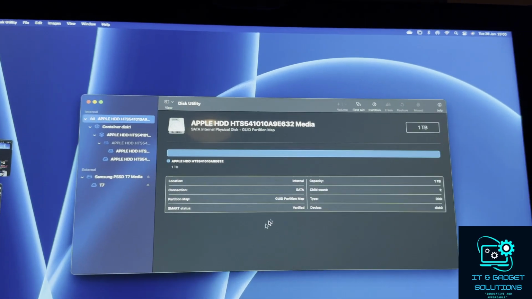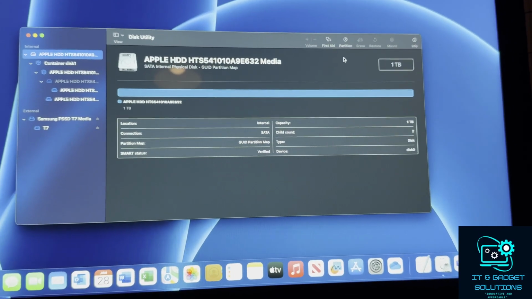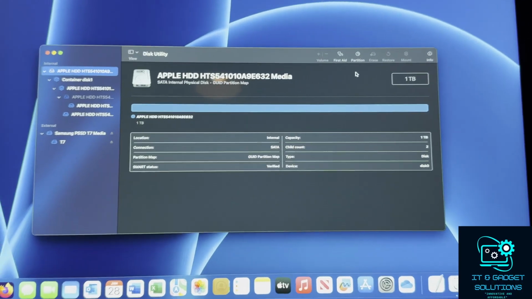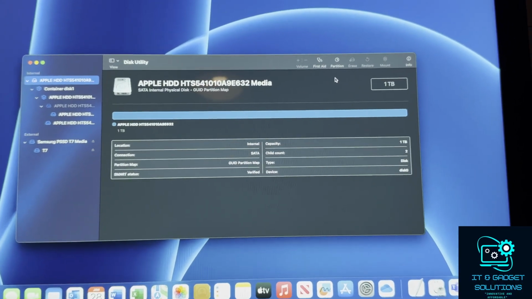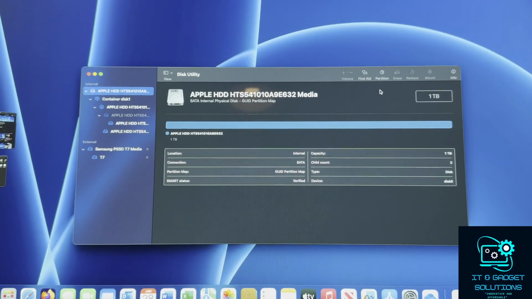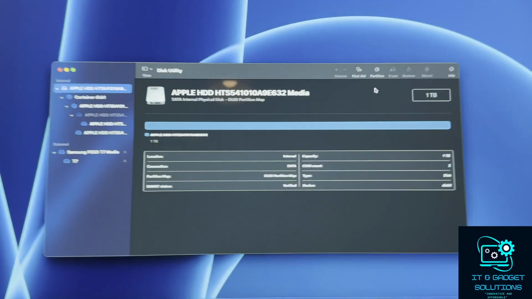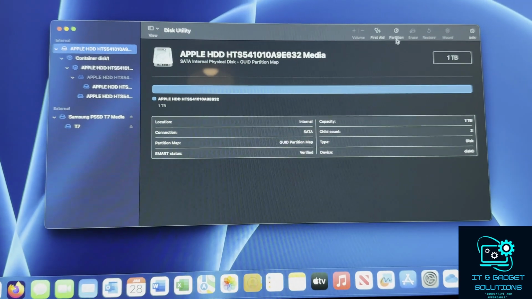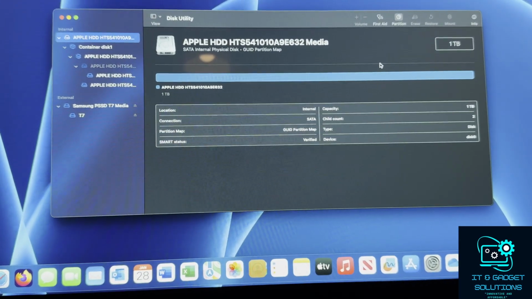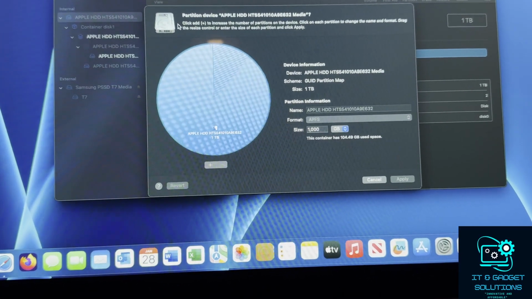So at the top here, you can see First Aid and Partition. Now partition will halve your drive. Now Apple iMac will tell you whether you want it as a volume or whether you want it as a separate drive entirely. So what we can do is go to Partition, and then it'll bring up a different window. Now, partition device of the main hard drive.